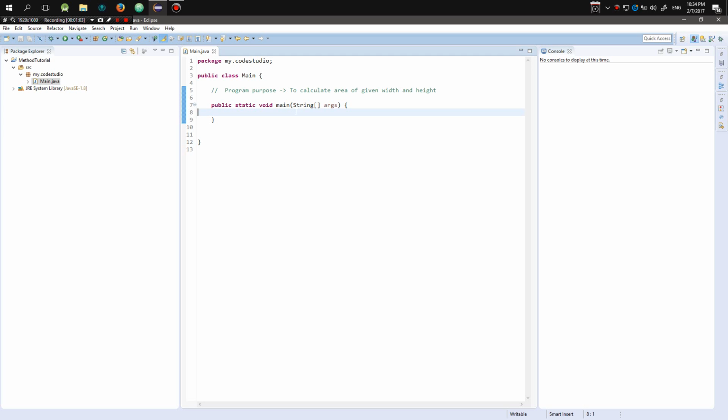with the purpose of calculating the area of a given width and height. So first thing, we're going to declare our variables. The data type is integer. So what is required to calculate the area? Of course, first we need the area, and then the width and height. The simple formula is area is equal to width multiplied by height.